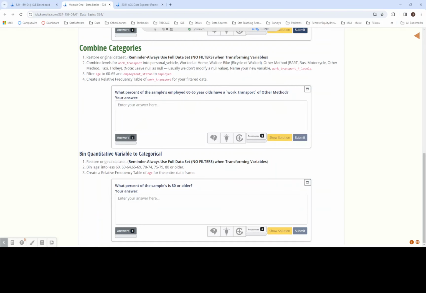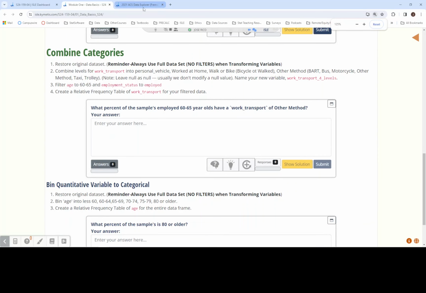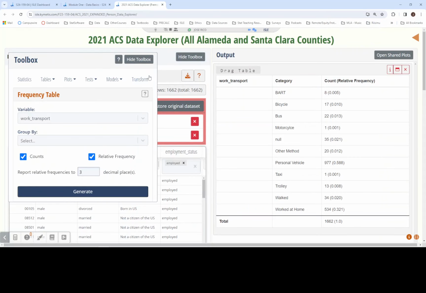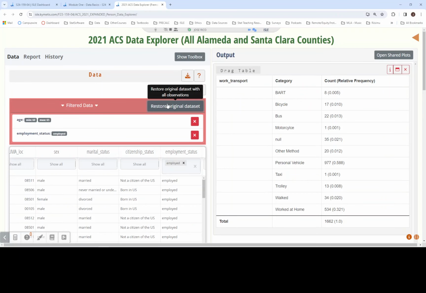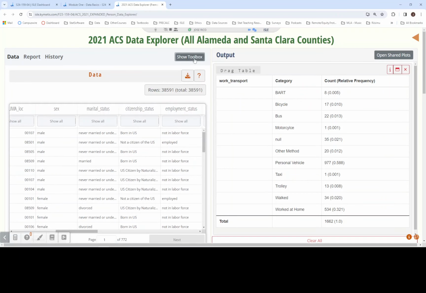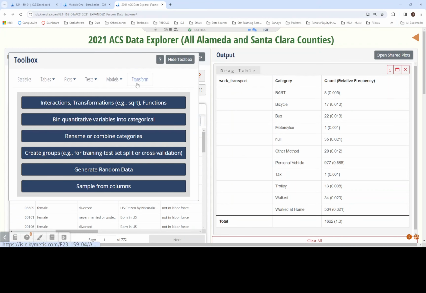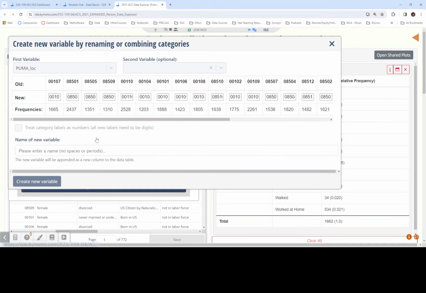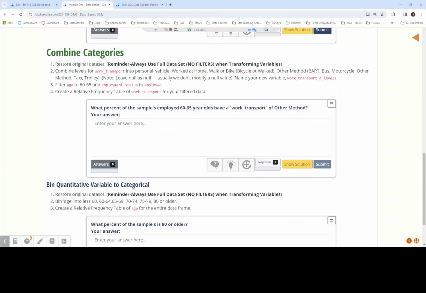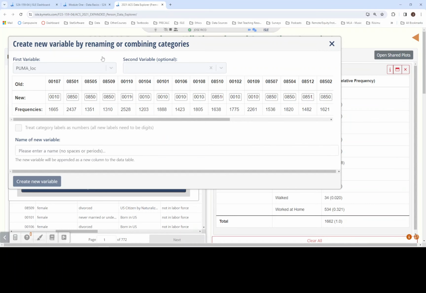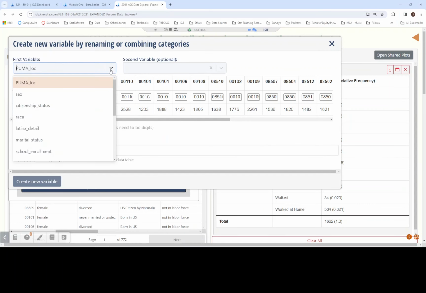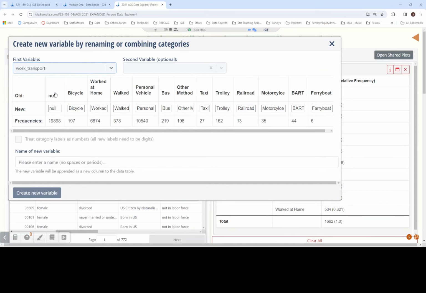All right, second skill. What we're going to do is a combining of categories. First, I'm going to restore my database. So I go to restore original database. We do this whenever we're going to do a transformation, and I'm going to rename or combine categories. The variable I'm looking at here is work transport. So I'm going into work, and I'm going to click on work transport.